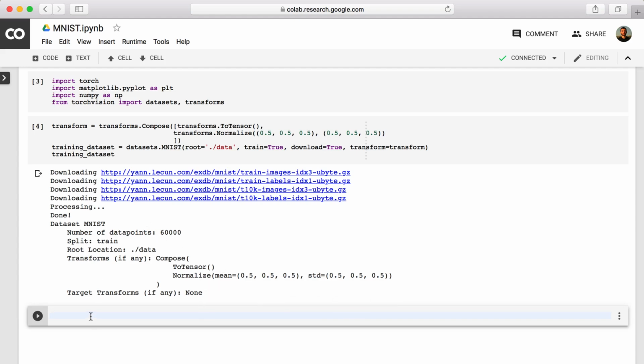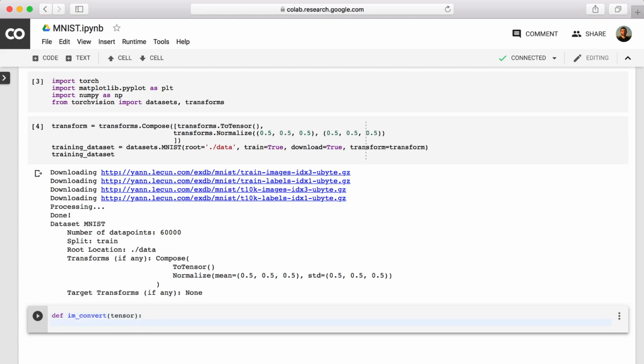On a new cell, we define a function def image_convert, and it will take the tensor as an argument, like so, such that the image is equal to the tensor. And before converting to a NumPy array, first we will clone it, creating a new copy of the tensor, and then we use the familiar detach function in order to call .numpy, ultimately converting our image to a NumPy array.